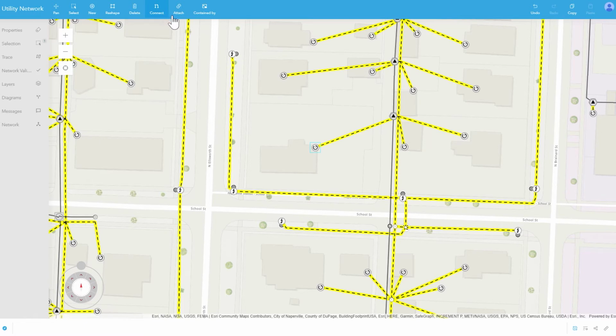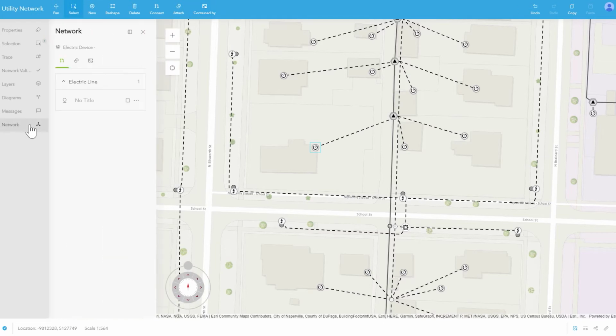If I select connect, it'll show me all the valid connections. If I select attach, it'll show me the valid connections. And when I select contained by, it doesn't actually show me anything because there's nothing for it to be contained by right now. But how can I explore how features are associated with one another?